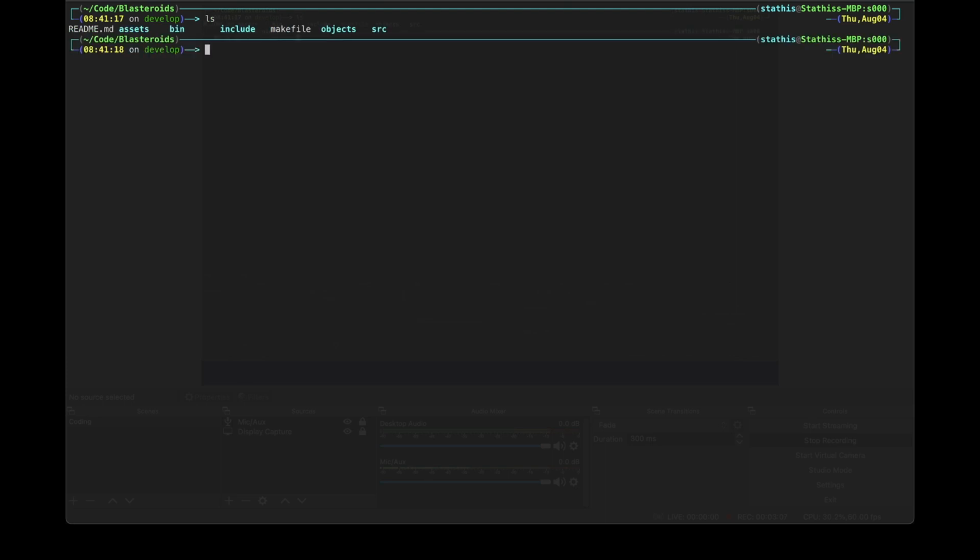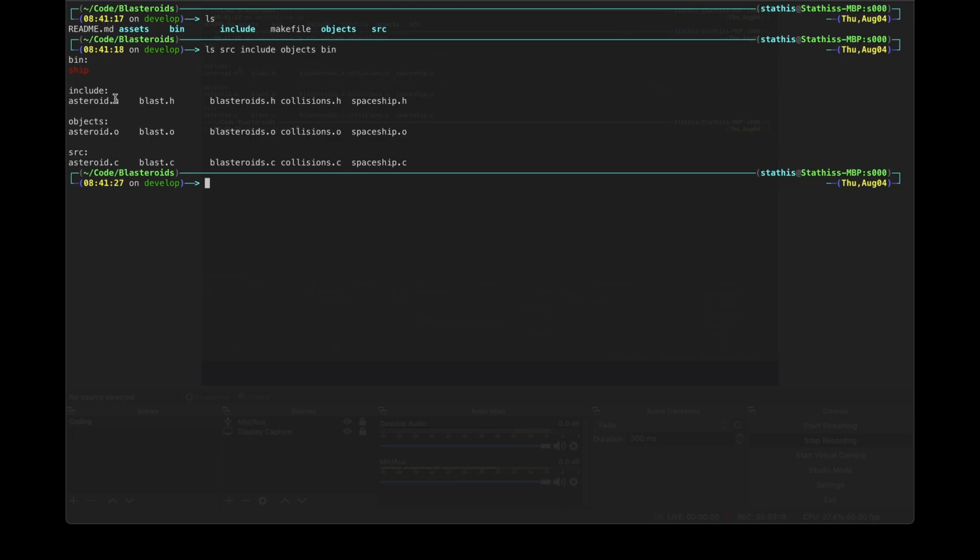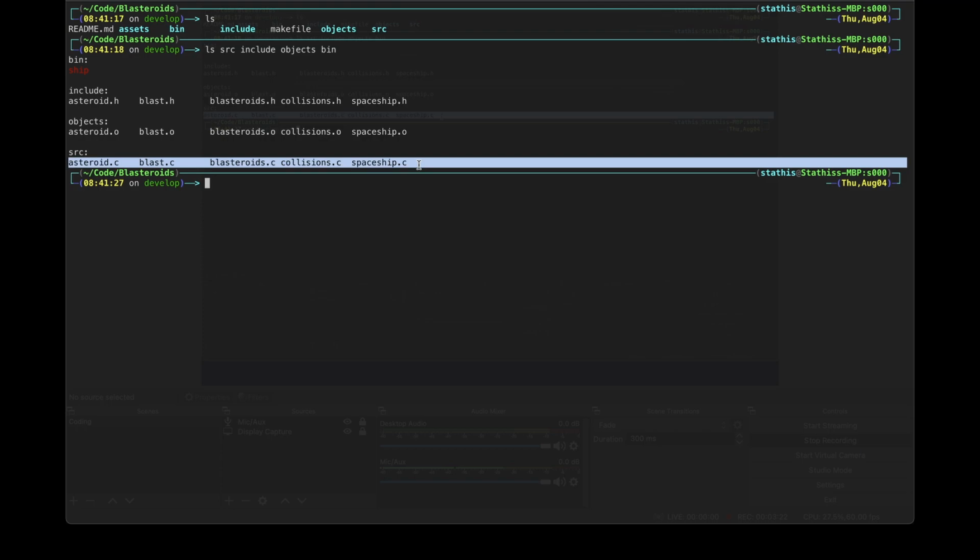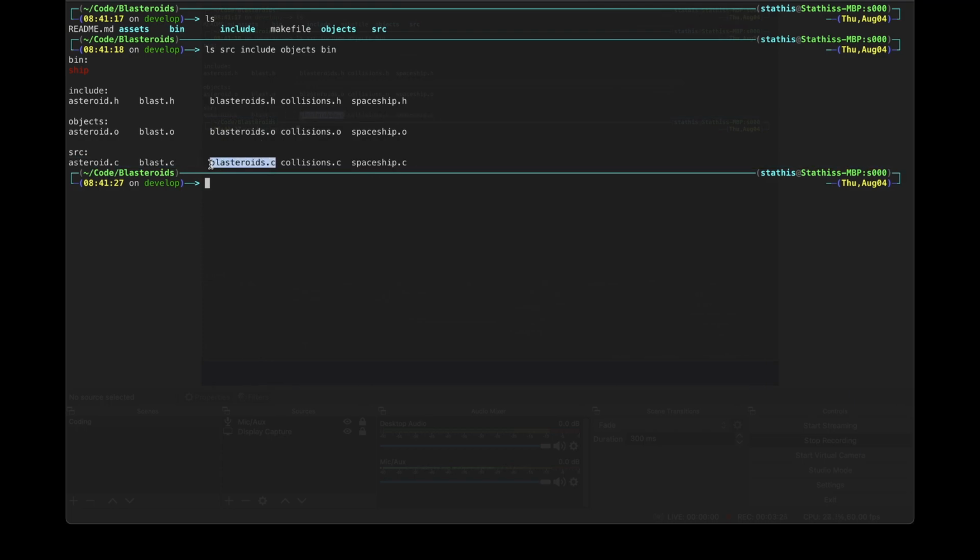So the way the project is structured is there is this source directory with all the C files. Blasteroids is where the main function is, and then blast is where the bullets are. Asteroids or asteroid is the asteroids. Collisions handles just that. As of now, it's just box collision, so it just draws a little box around each object and then checks whether it collides with any other box around other objects.